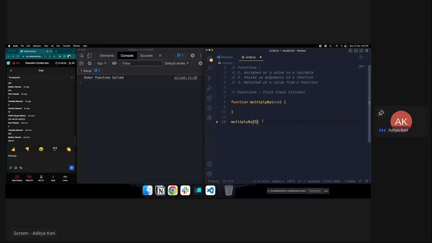Okay. Now this will return a function, which we can store in a variable like this, const triple. So what I want to do with this function is, whatever value I give, like number 3 or 4 or whatever, okay? When I call this triple function, giving a number like 5, basically I should be multiplying this 5 with 3.